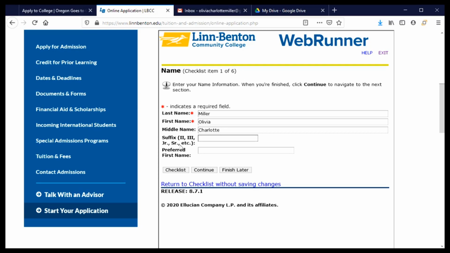I don't have a suffix for my name, so a number or a junior or senior after my name. But if you do, then you will definitely want to provide that here. And preferred first name. So this is a really good option if you have a nickname or something that you prefer that people call you, like I do, then you can go ahead and enter that in this section. And I can click continue, which I'm going to do.